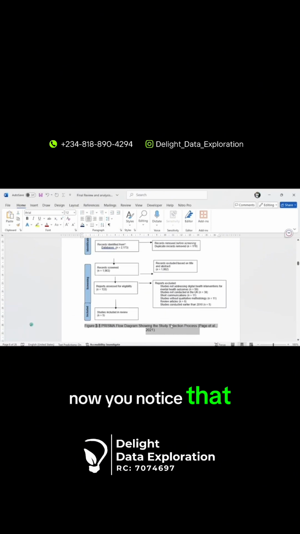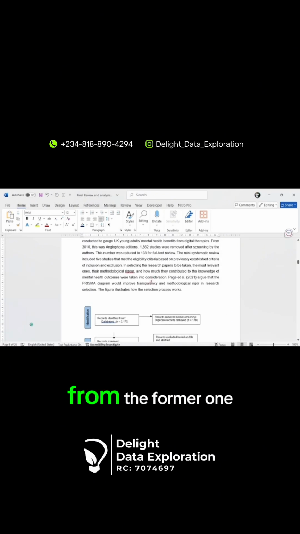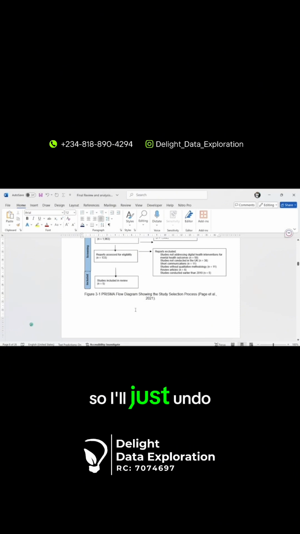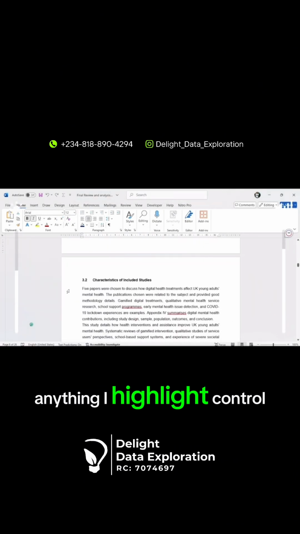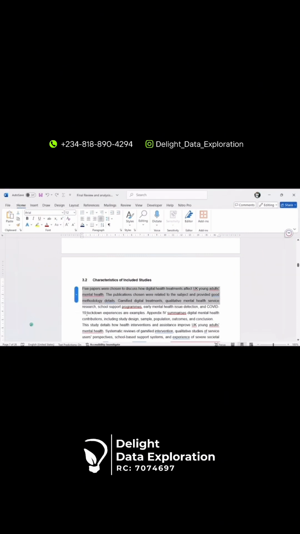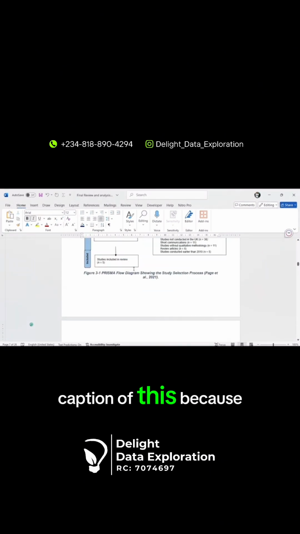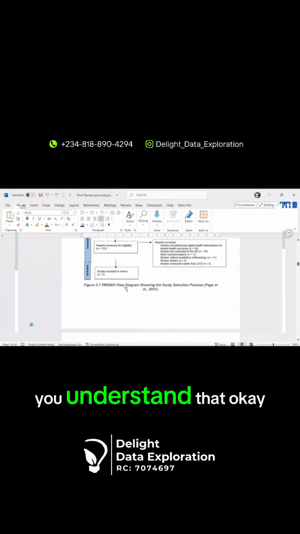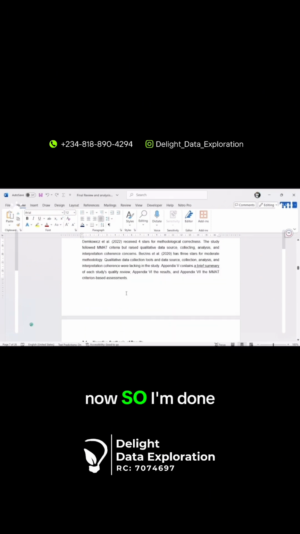Now you notice that the characteristics have changed from the former one into something like this, but I don't want this, so I'll just undo it. Then instead I will now make this my reference style. So how to do it is just Ctrl Alt C, which locks it in, so anything I highlight and press Ctrl Alt V will be the caption of this, because that's what I'm working with now. So that has now become my reference style. So let me just undo this. You understand that? Okay. Now, I'm done with figures.